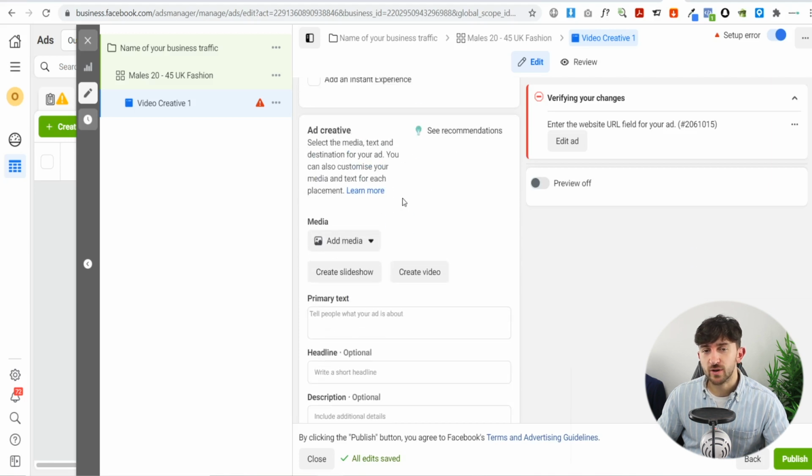As we scroll down, this is where we can actually create our ad creative. Now at this current moment in time, we don't have an ad creative, so I'm going to be showing you how you can do that.